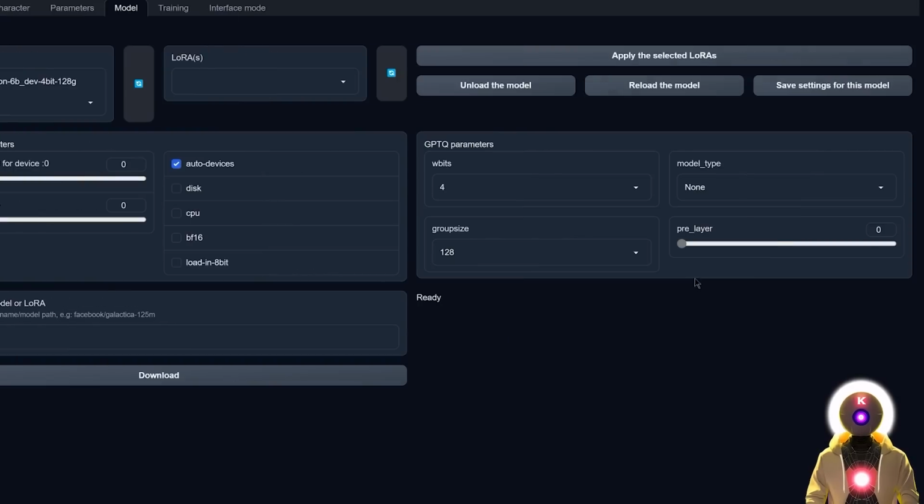And to be able to use that argument, all you need is just run the WebUI, then go to models, and here you will see the pre-layer option, where you can input a number right here. Now obviously this number will depend on the amount of VRAM that you have, and also depending on the system, this number can also greatly vary.